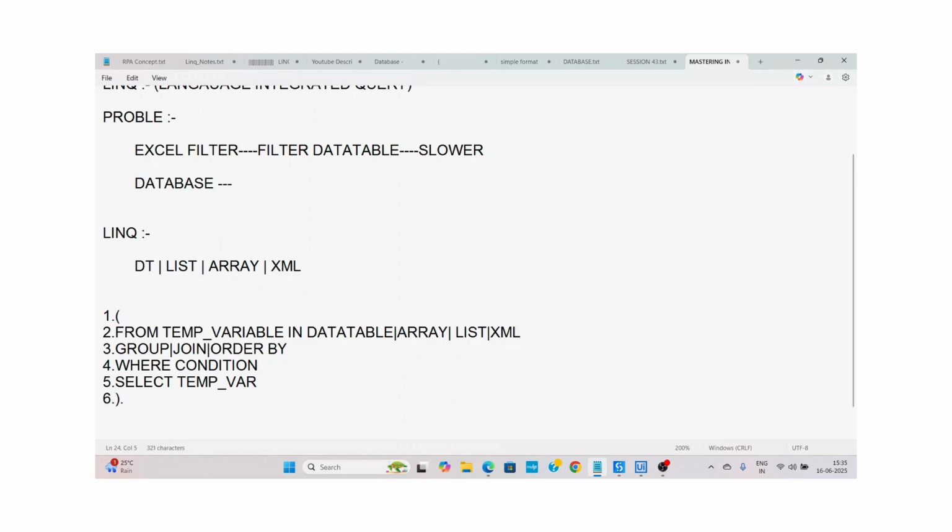And dot. If you are iterating the data table and you want the output as a data table, then you can go with CopyToDataTable. Suppose you have an array, then you can go with ToArray. Suppose your output is a list, then you can go with dot ToList. Either you can use CopyToDataTable, or you can use ToArray or ToList, depending on your output variable.